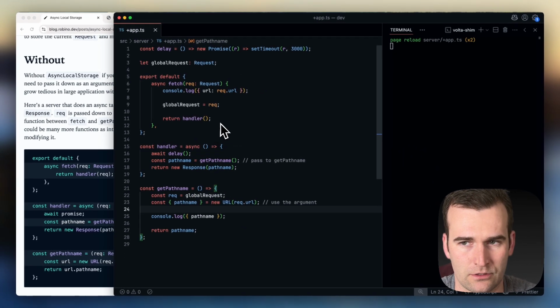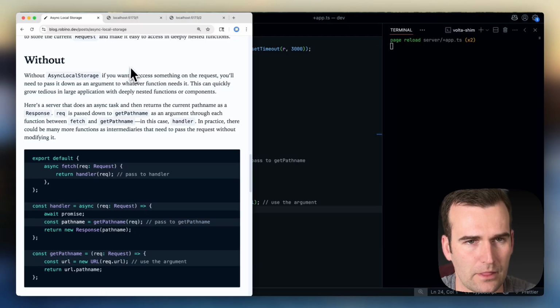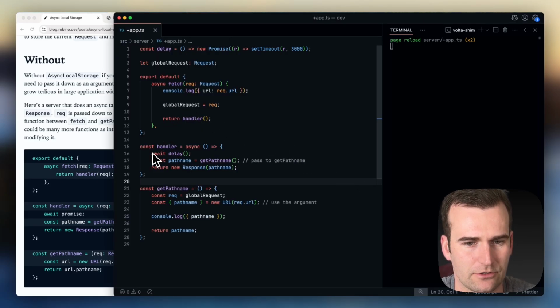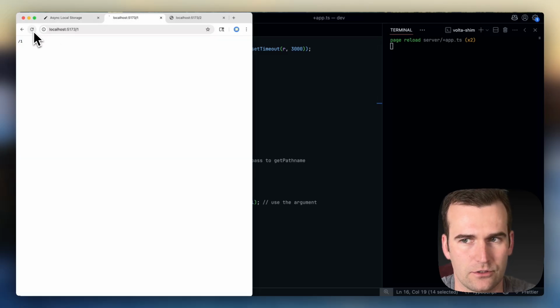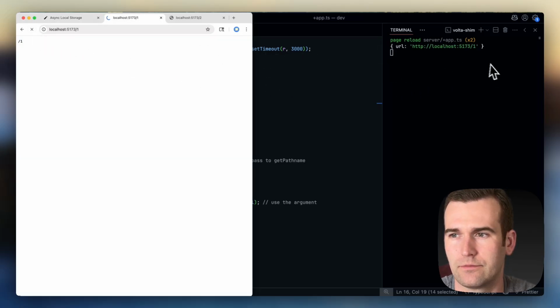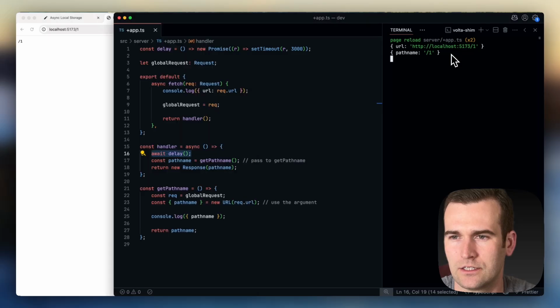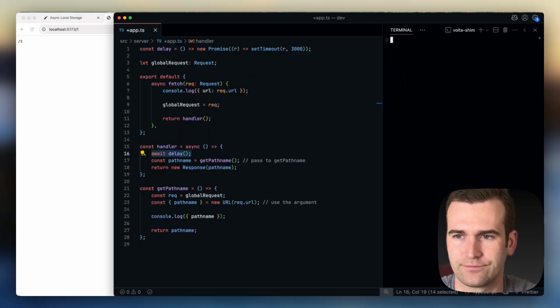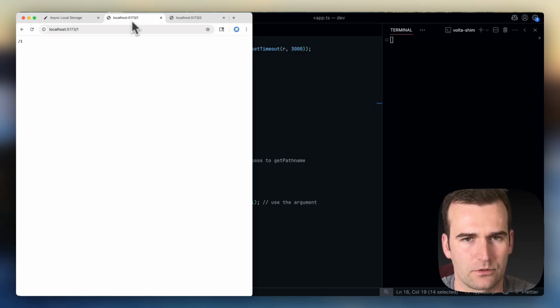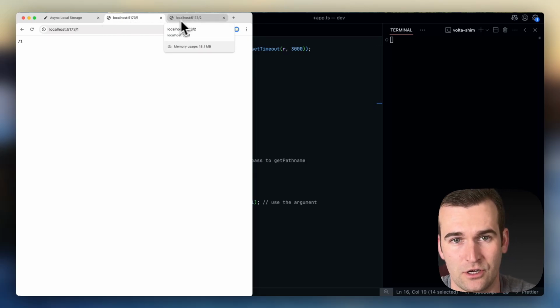There is an issue with this though, which I'll demonstrate here. Because we have some asynchronous work, in our case we have this delay, if we make a request to 1, you can see we get a 3-second delay and then it returns the path name. So just to demonstrate the issue here, I'll make a request to 1, and before it completes, I'll make another request to our second route, 2.